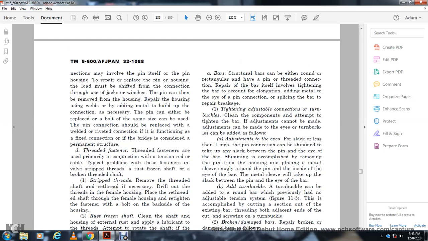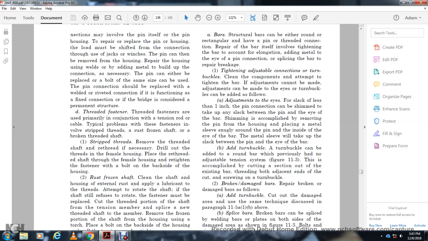The typical problems of these fasteners involve stripped threads, rust, frozen shaft, or a broken thread shaft. The stripped threads remove the thread of the shaft. The rethread is necessary: drill out the threads in the female housing and place the re-threaded shaft through the female housing, retightening the fastener or bolt with the backside of the housing.